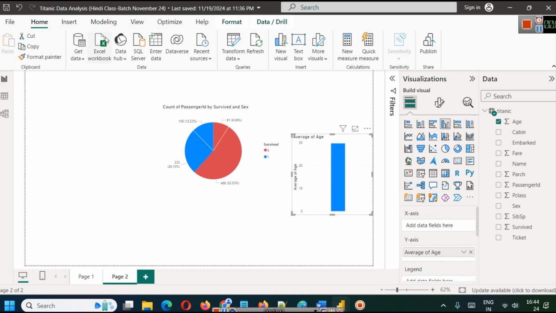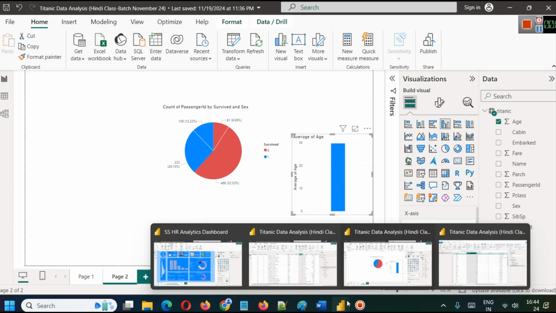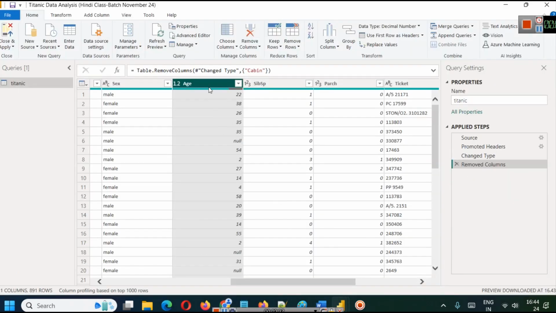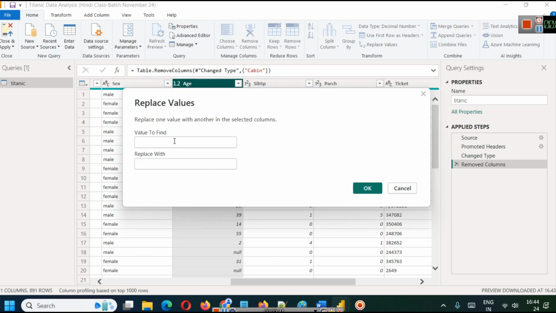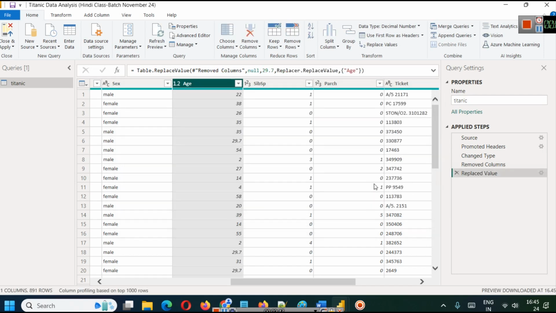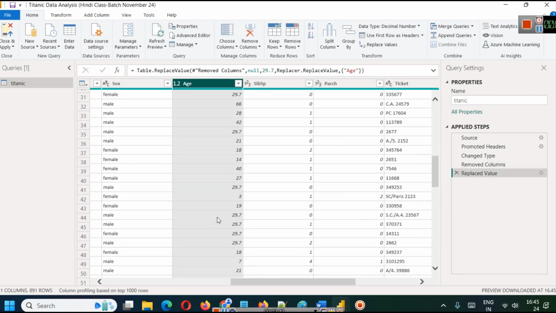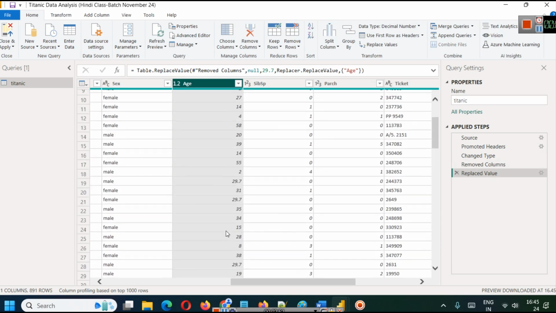What we can do manually is replace all the missing values. So we have to find null and replace it with 29.70. This way we will replace the missing values in age also.